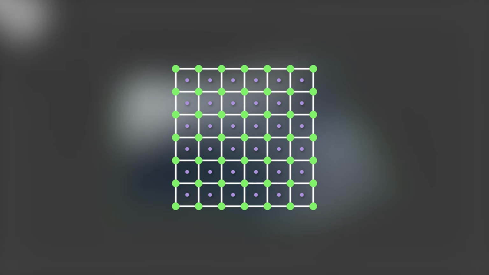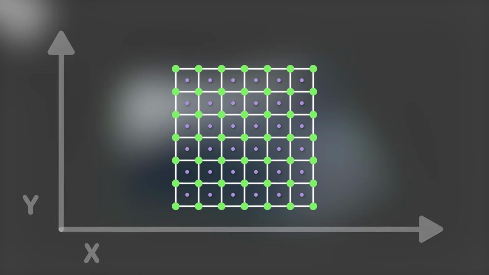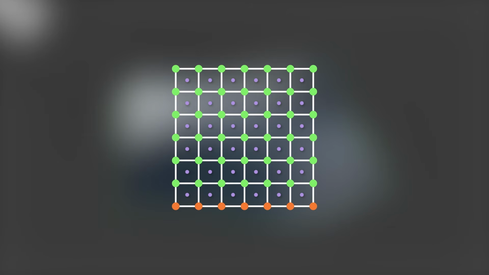Remember, we generate vertices left to right, bottom to top. And in Unreal, horizontal is Y and vertical is X. That means the very first row is outer vertices only, and the last row as well. All rows in between, let's call them mid rows. Each of them starts with an outer vertex, continues with inner ones, and ends with an outer again.